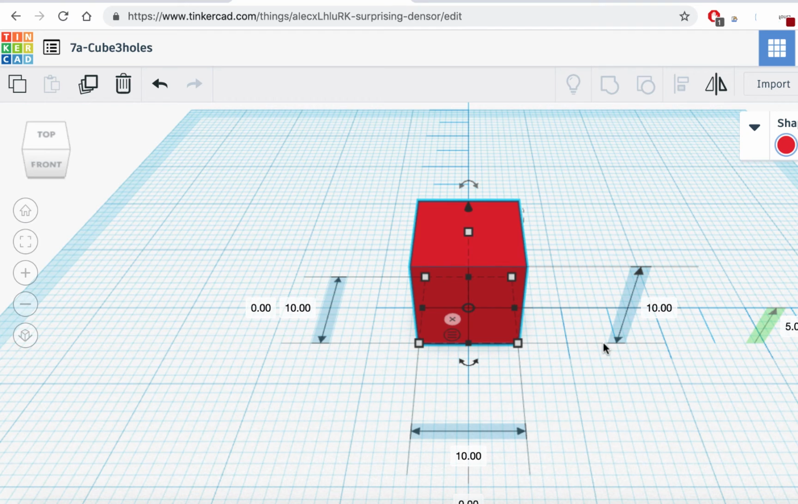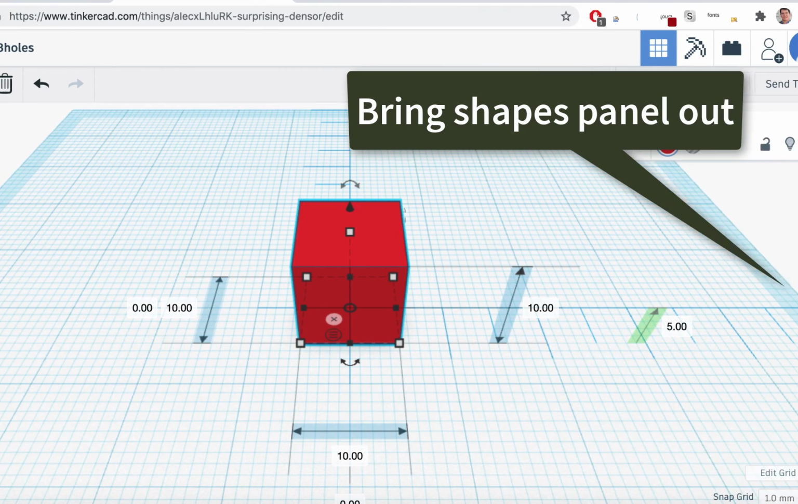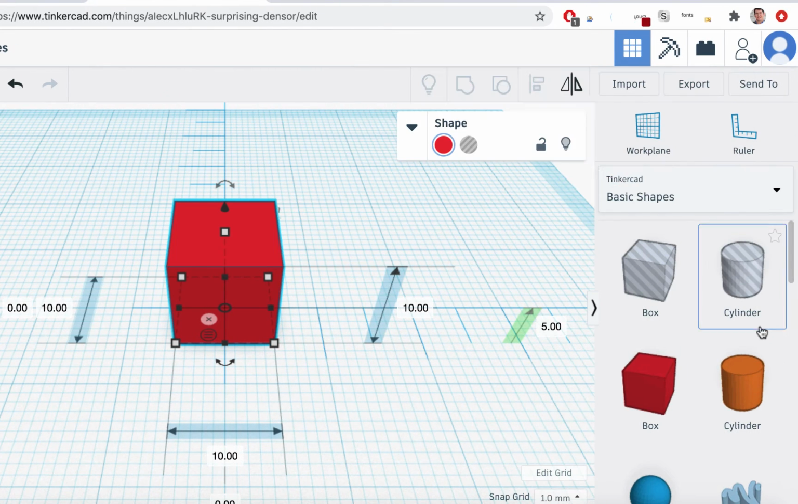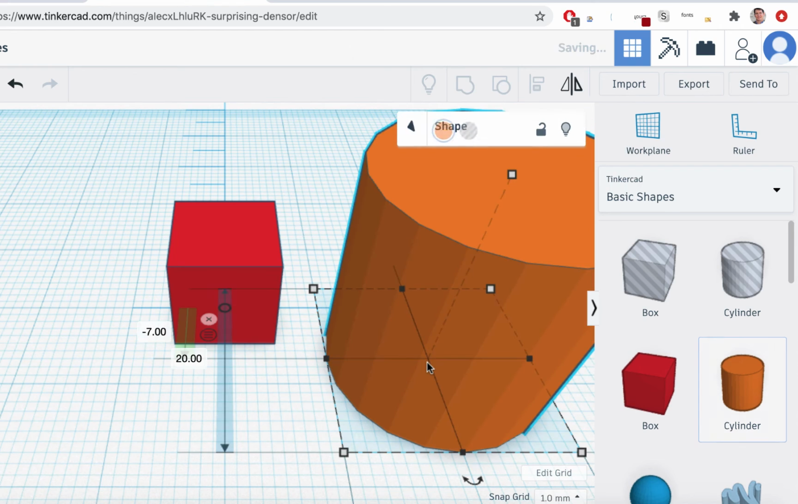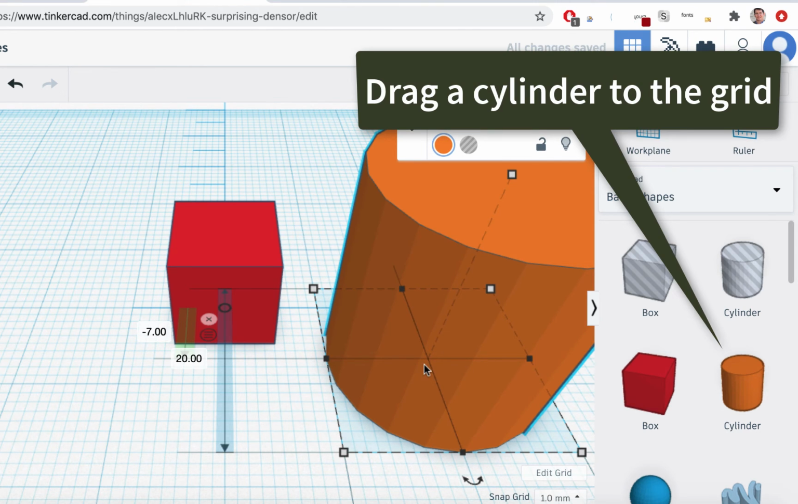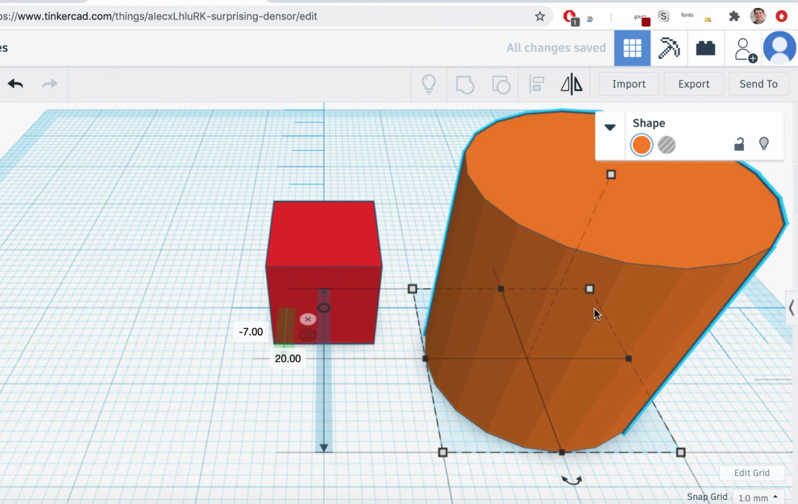What we're going to do next is put 3 holes through it. That's why we're calling it Cube 3 holes. And what we're going to do is use a cylinder. So we're going to bring our shapes back out, and I'm going to bring a cylinder out, and I'm just going to do the same thing. I'm just going to drop it there. And I'll put this away. Now there's my big giant cylinder.